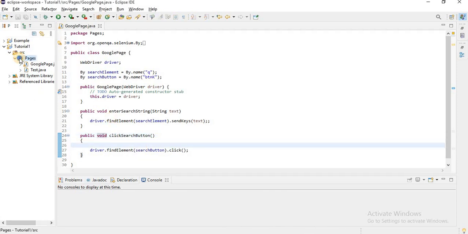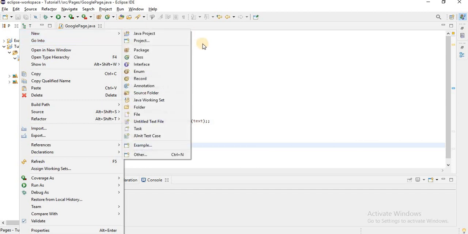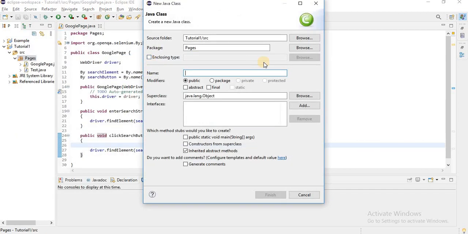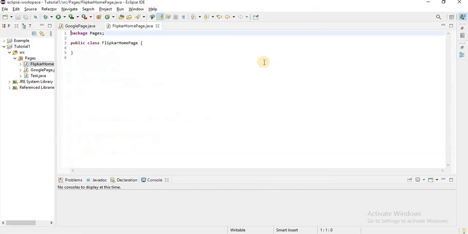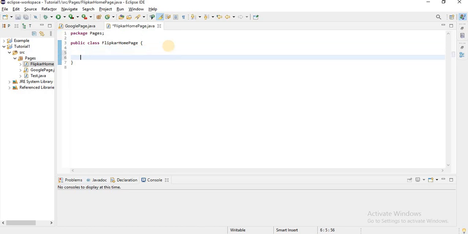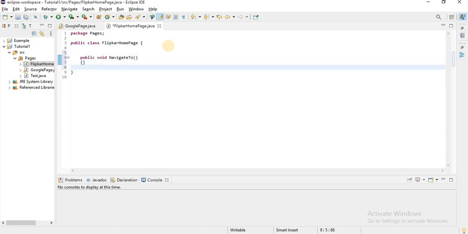So first of all, let's start by creating the pages. I will create Flipkart homepage, and I'm going to create the navigate method. Here I want the reference of the driver object. So the first question comes now, how will you bring the driver?